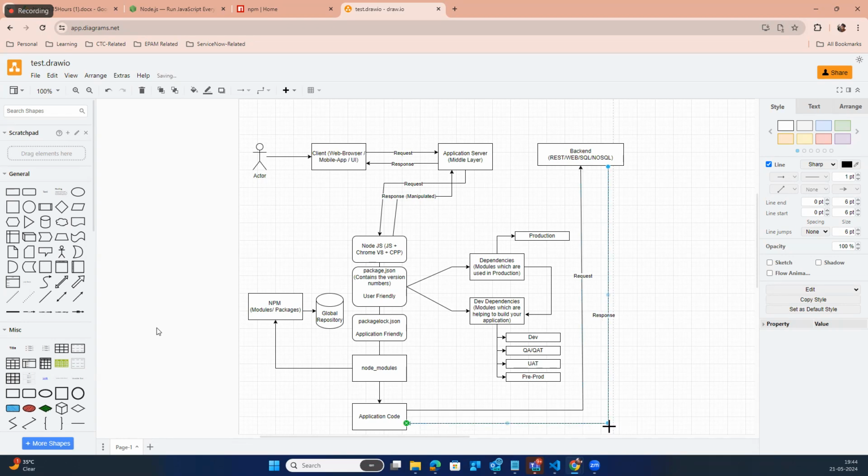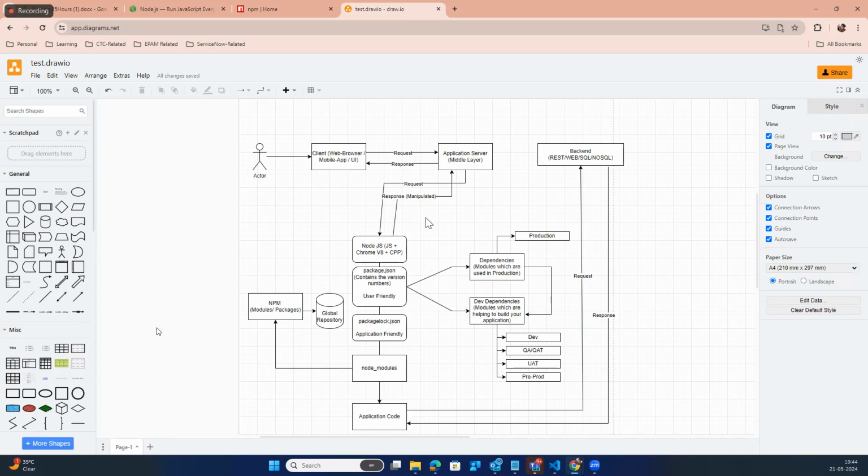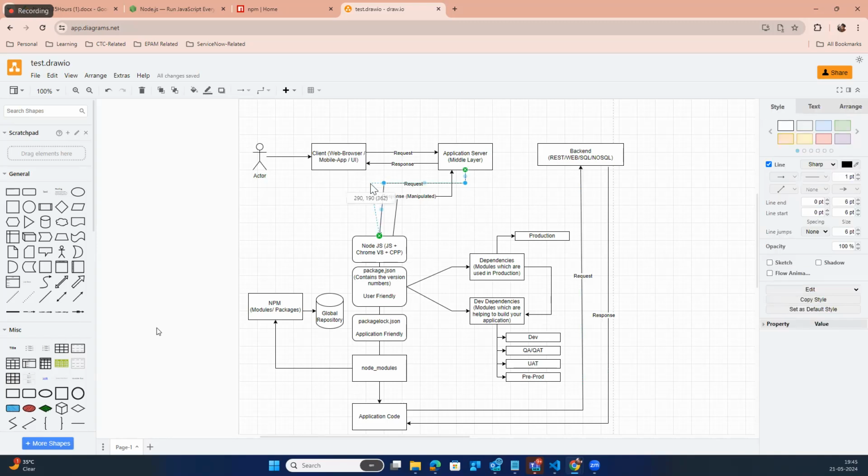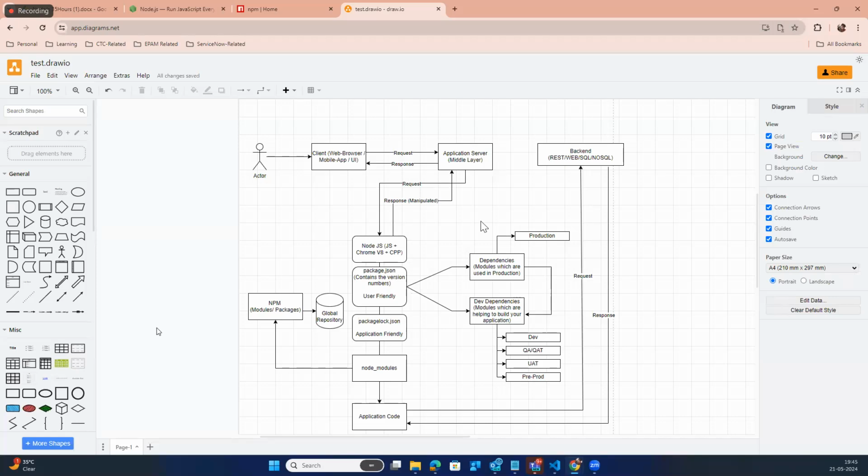Okay, fine. Now, as I mentioned earlier, there is a request coming to the server, right? Inside the server, we will do something and we will send back the response to the front end. This is the manipulated response. I can call it a server response or the manipulated response, right? Now let's talk about middleware.